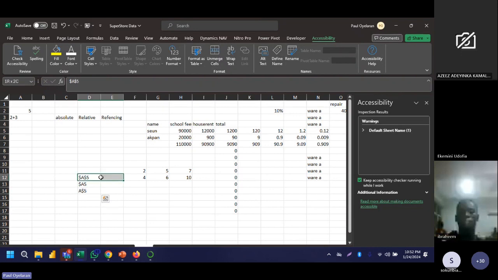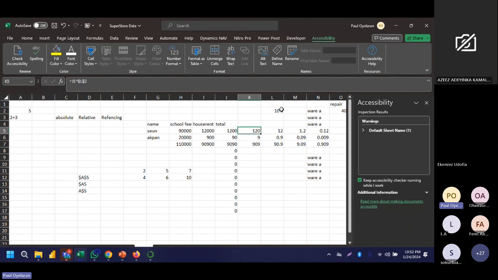Why this one is absolute? Because I'm locking the row and column, but this one I'm locking the column, but I'm not locking the row. But this one I'm locking the row, I'm not locking the column. Is that fine? So like this percentage I did now, I'm locking it here. I gave it a full referencing, which is absolute. But some of this one I did the calculation then. I was doing that total then. I was dragging down this place. So that's just the absolute and relative referencing. Is that clear?